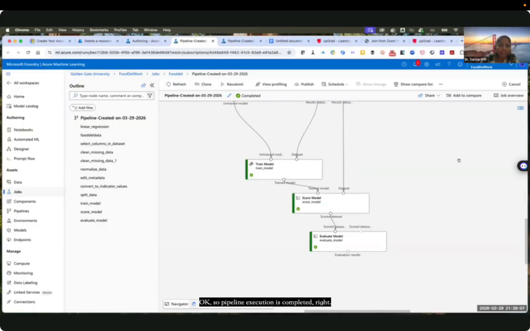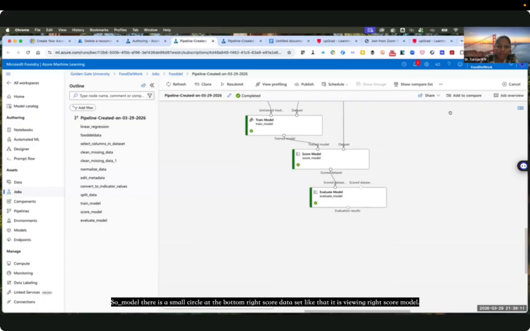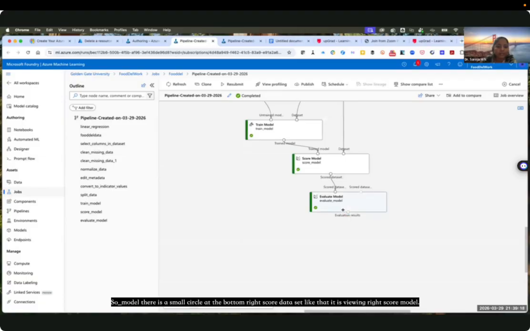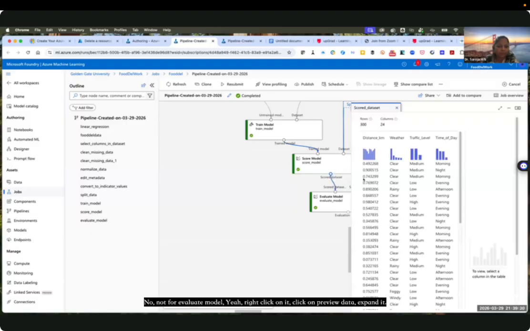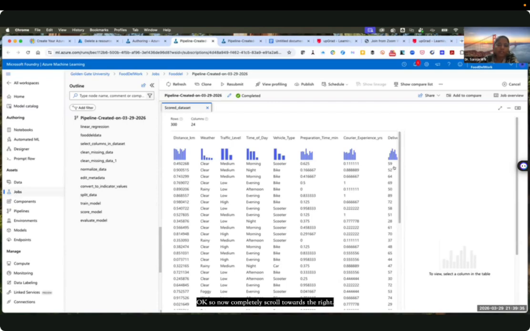Okay, so pipeline execution is completed, right? So under score model, there is a small circle at the bottom, right? Scored data set, like that it is viewing, right? Score model, not the evaluate model. Yeah, right click on it. Click on preview data. Expand it. Okay, now completely scroll towards the right.